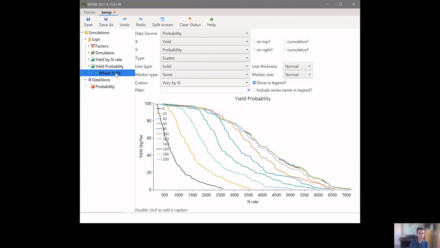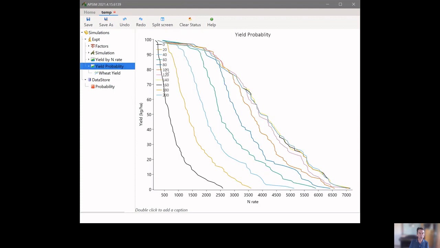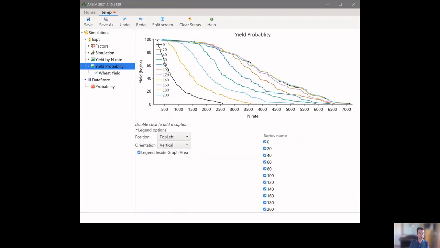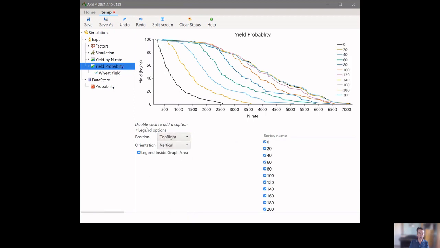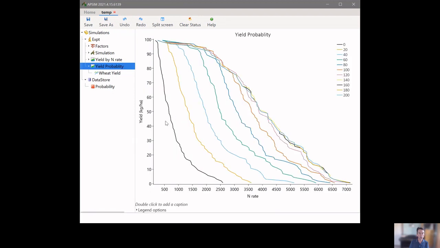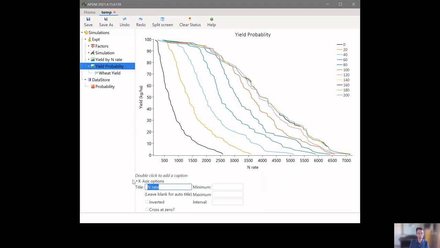So I get that. And I might move this legend. So double click the legend and put that on the top right hand side. Okay, this is not right. The X title I might change.